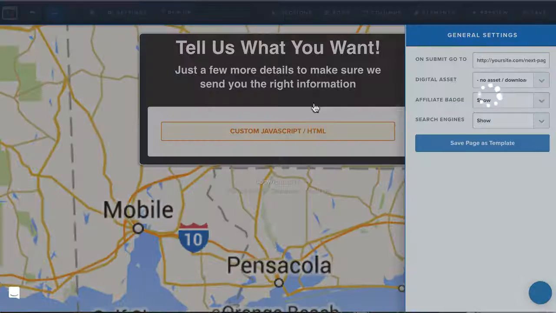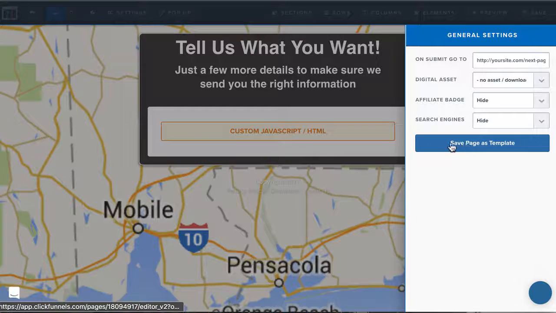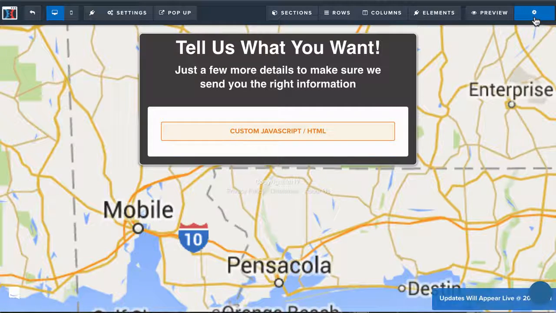ClickFunnels badge. Search engines is the bigger thing here. All right, you want to hide your thank you pages. Always have your landing pages, hide your thank you pages. Mobile versus desktop, we already said we were good with that. Legal stuff, already good with that. And the other stuff's already done with our first step. So this page is done.